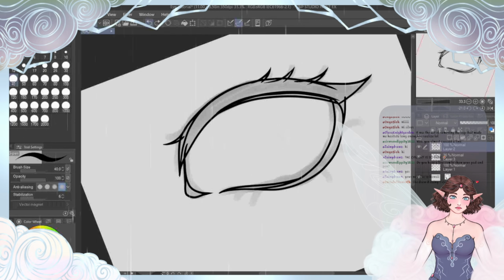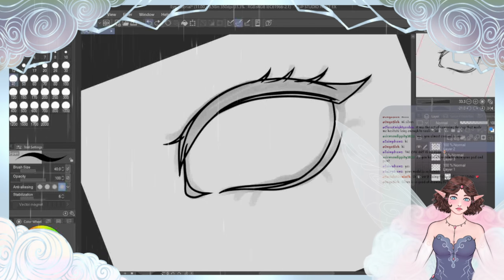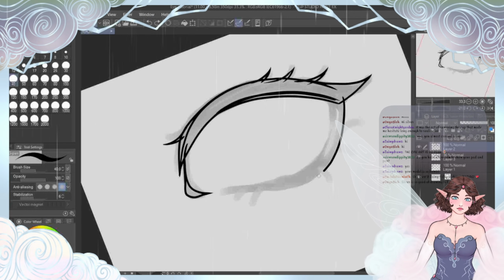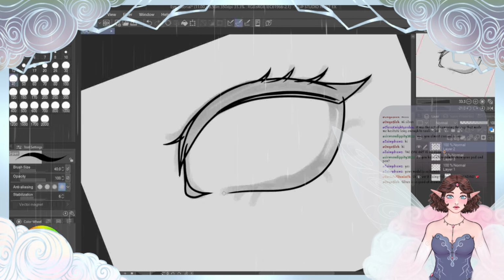Not doing this right. One second. I messed up. I want to keep the quality because I like the way I drew that. Okay, there we go.